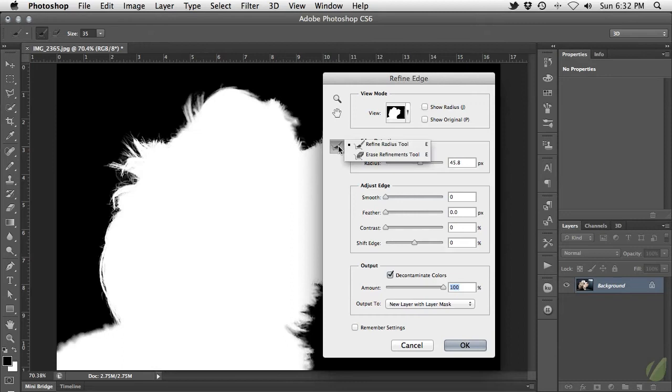We also have the Refine Radius tool, which you can find on the left-hand side of this window. It's basically a brush that allows you to paint over areas of your photo which you'd like to include in your selection. Using this tool can help grab those pesky stray hairs that might have been missed even when Smart Radius has been turned on. And of course, if you need to remove unwanted areas from your selection, there's also the Erase Refinements tool.